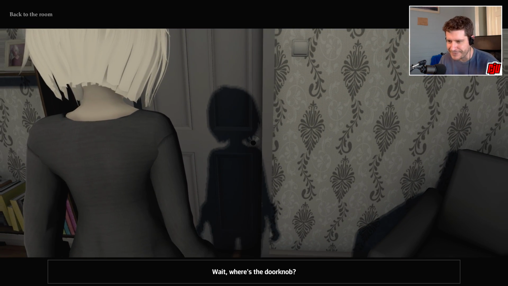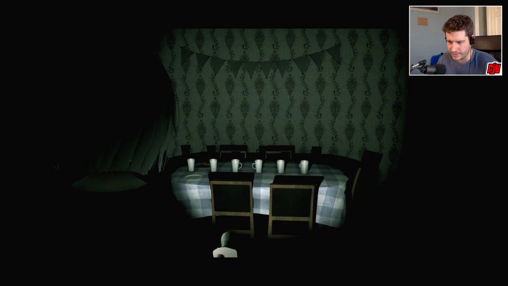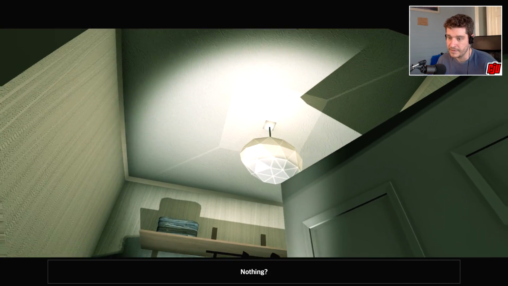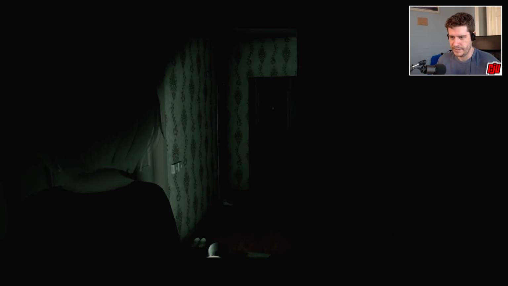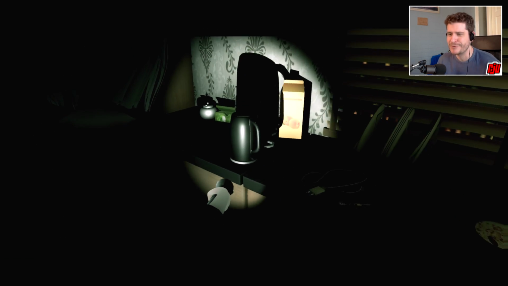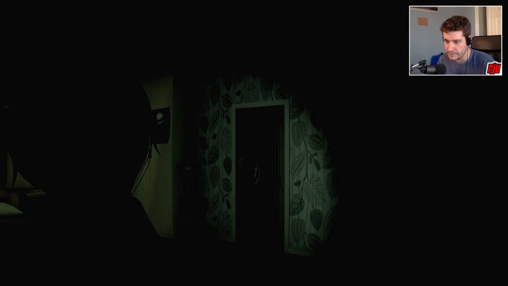The doorknob's gone? What the... Okay, I'm kind of liking this. It all lined up for me. Oh, okay, we got the lights back. No, we haven't. Never mind. Can I get the tea? I just want the tea. No. What the hell is that?